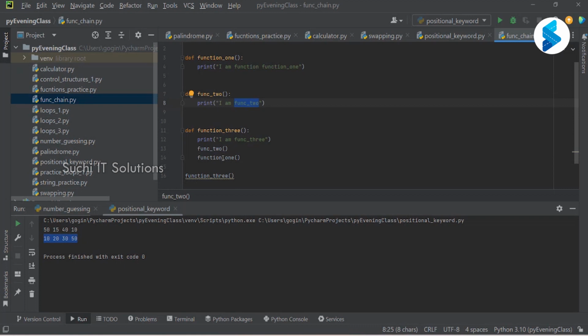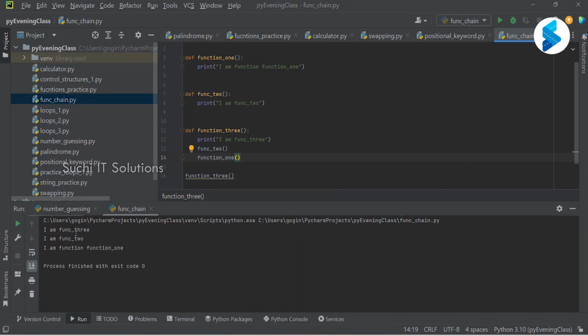Now once this is done, it will come back. Then we are calling function 1. So it goes to function 1 and executes function 1. And function 1's first statement is a print statement, which says I am function 1 and it prints this. So the output would be I am function 3, I am function 2 and I am function 1. Clear? Let us execute this. I am function 3, I am function 2 and I am function 1. So you can always choose to call one function from another function.